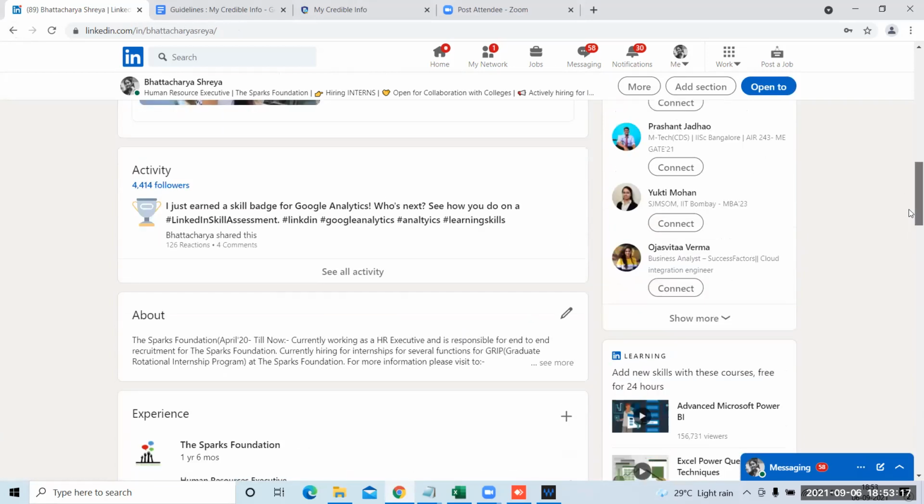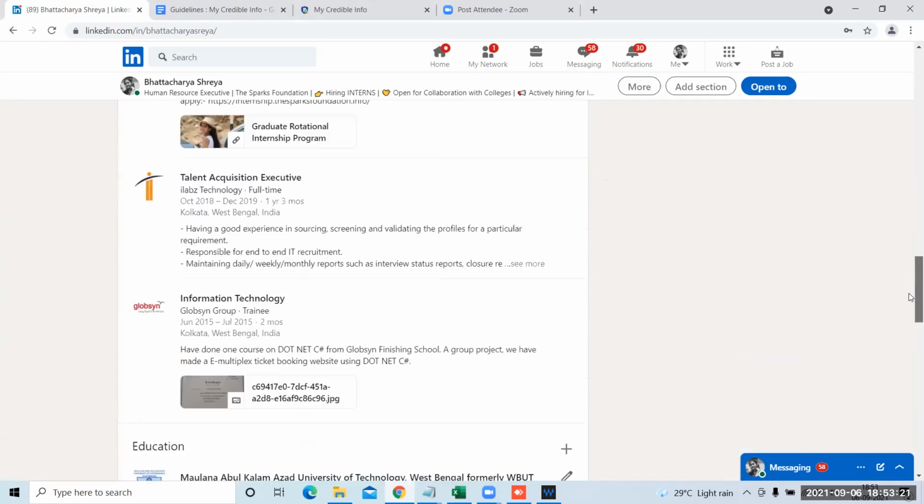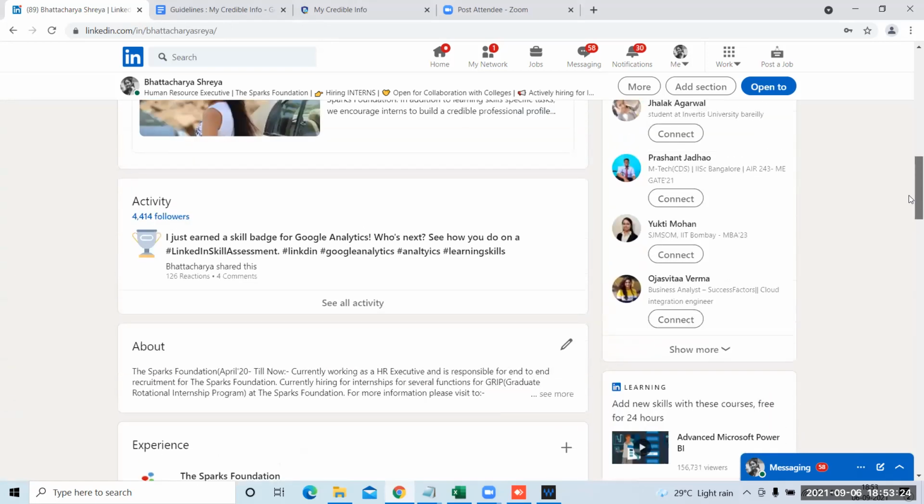So these are a few steps to get a basic profile done when you are a beginner. I hope this helps, and I hope this is easy and convenient for you.